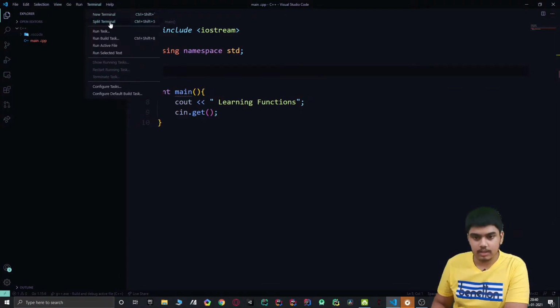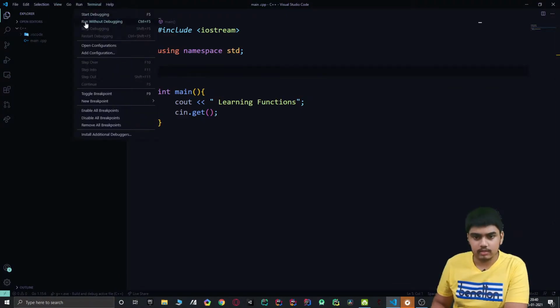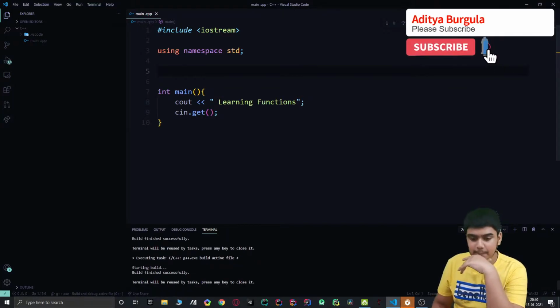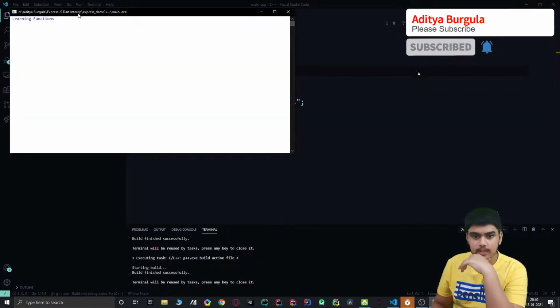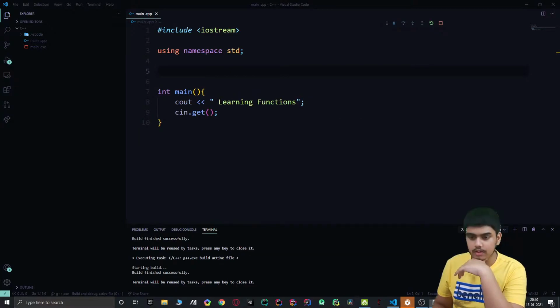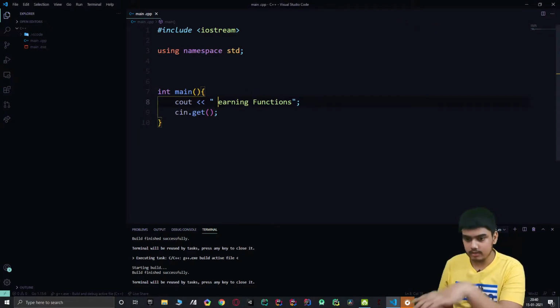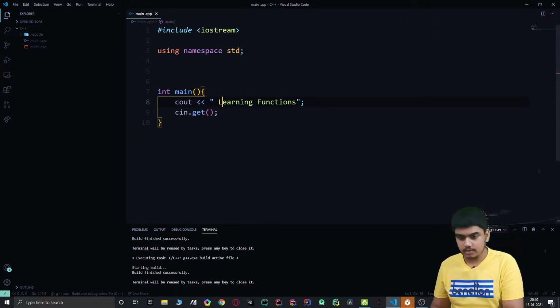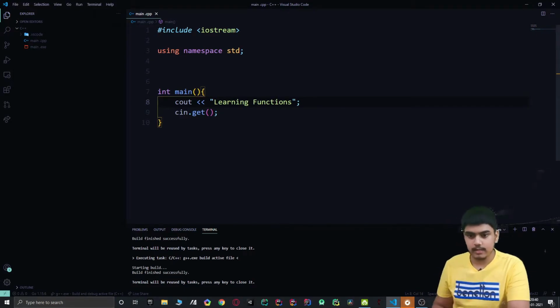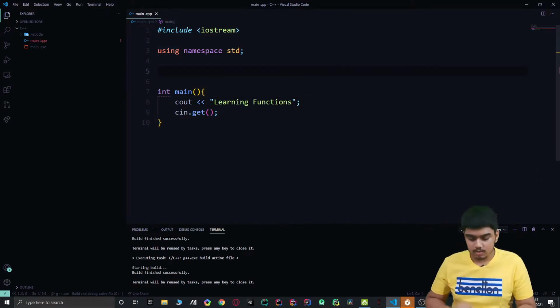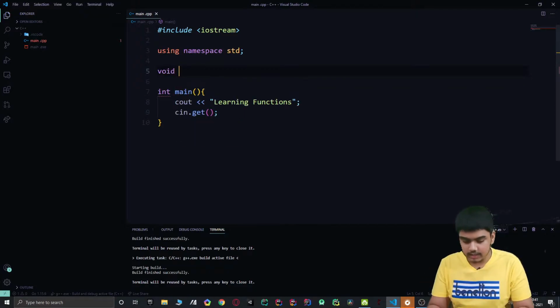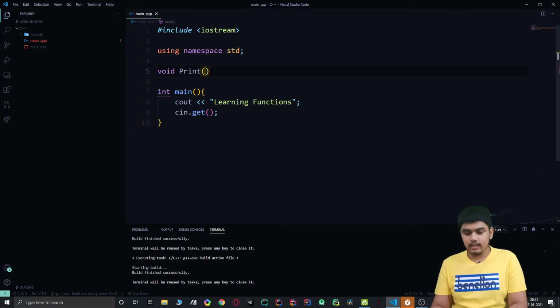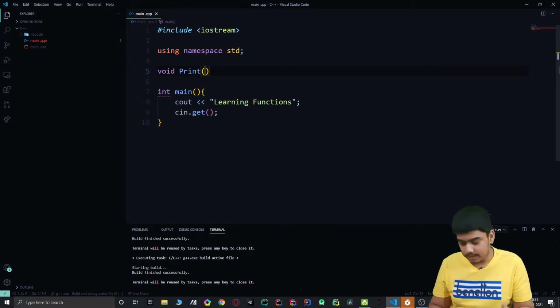So I'll go to terminal, run, start without debugging, and build success. Now here we can see learning functions. It's good. Now let us create an alternative for this, which is much simpler. Yeah, so this is how we write the function. Here void, and we give the function name. We'll give the function name as print, and inside this we'll give parameters.